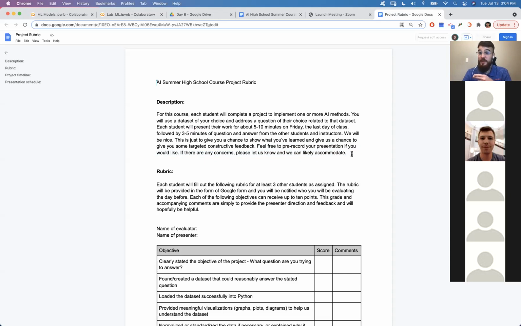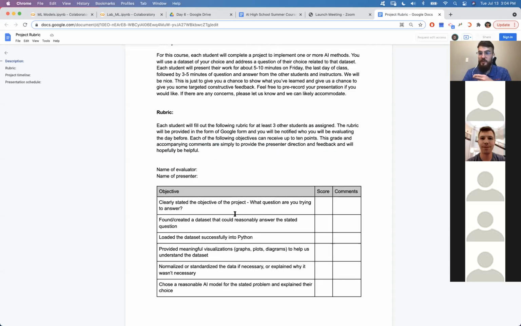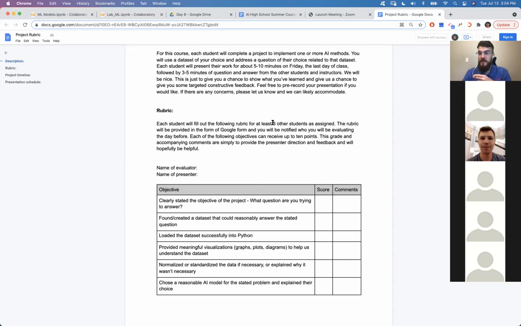And then what we'll do is we'll have everyone provide feedback for at least 3 other students. Everyone who will be presenting will have to take their 3 assigned students and fill out a little bit of a rubric. We're going to do this through a Google form, which we will send later on. It's just some basic questions. It would be important for you to look through this rubric because this is what you're being graded on, so you can make sure to have that in your presentation as well.